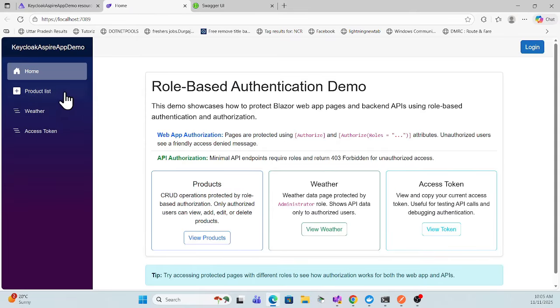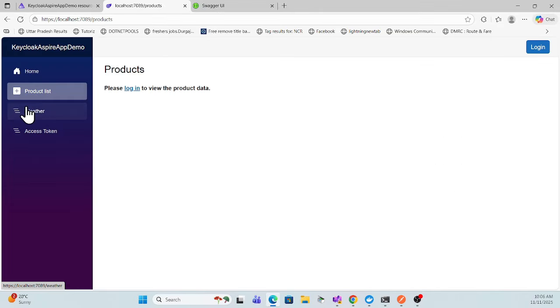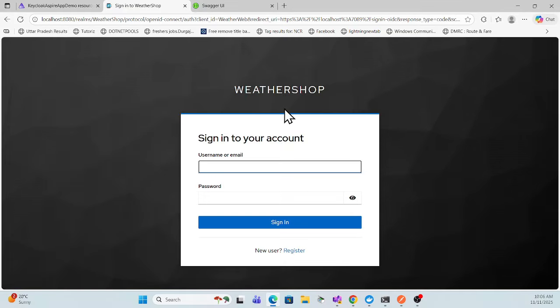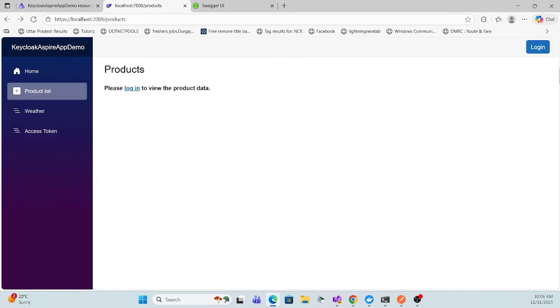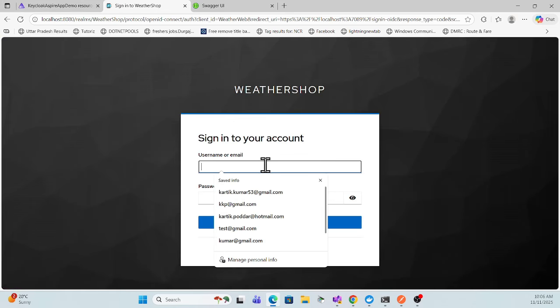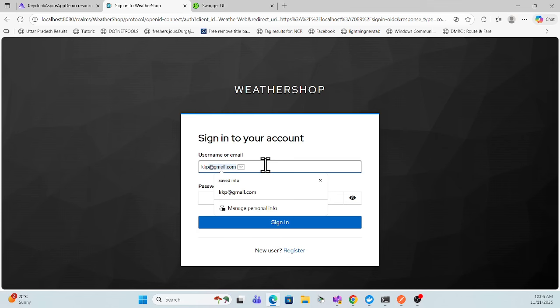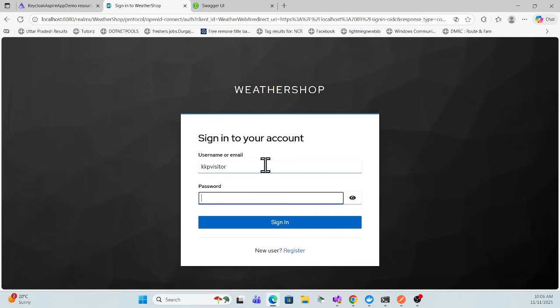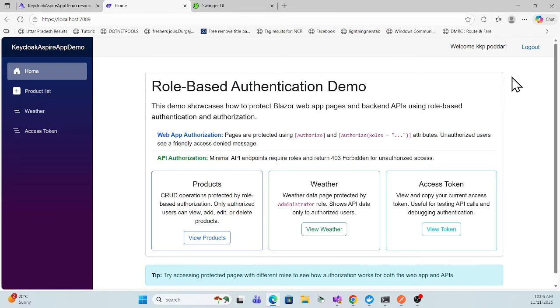So simply, without doing anything, if I click anywhere in this component, it is asking me to log in. Same thing for weather forecast. Once you click on that, it will redirect to your login page, so you have to log in. So what I will do is log in over here first. I'll use the visitor user, which I have currently assigned two roles, visitor and administrator. So let me log in first with the visitor role. So this is my login. Once you're logged in, now see, I'm logged in.